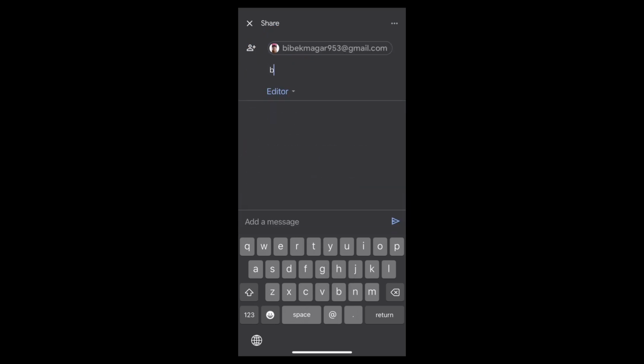Now choose the email of the person and tap on it. Simply after selecting it, you can tap on the share button right here. After sending it, Google Docs will automatically create a group. And that's it. This is how you can create a group to share in Google Docs.